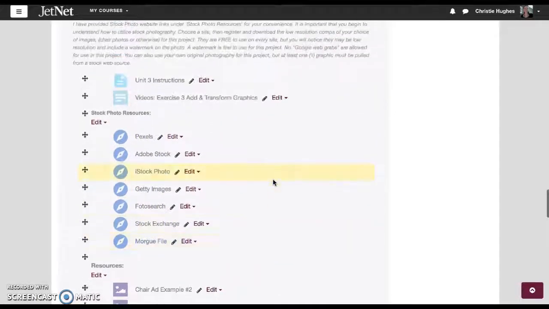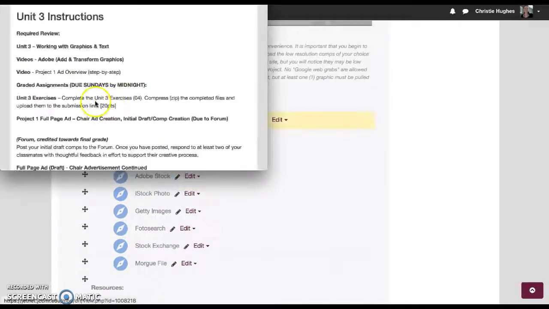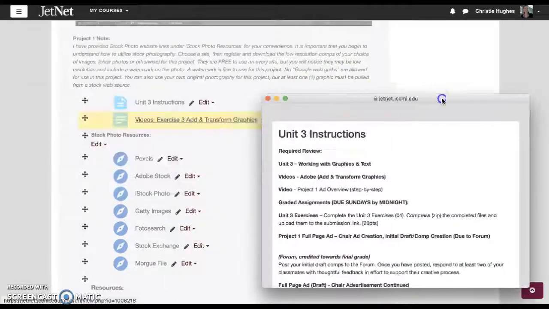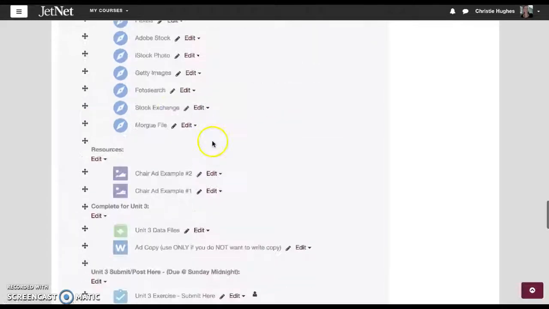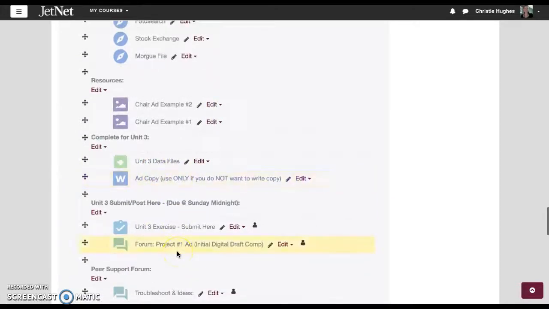And then the next thing you want to do, obviously, is read instructions. And you'll start by those videos from the Adobe site. And so I have the exercise 3, add and transform graphics. That's exercise, and that will be submitted here. And Unit 3 exercise. So you have an exercise and a forum this week. So there's significant work done on the ad in order to do a draft to post in the forum. And then respond to 2 of your classmates with thoughtful feedback.